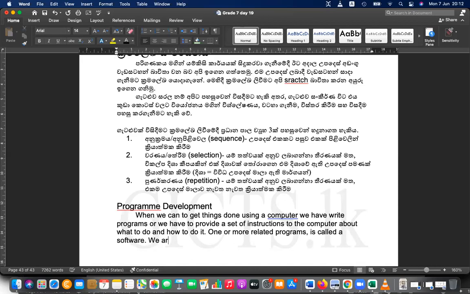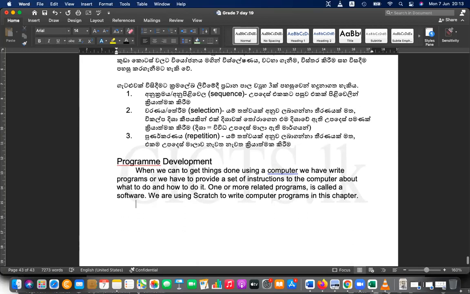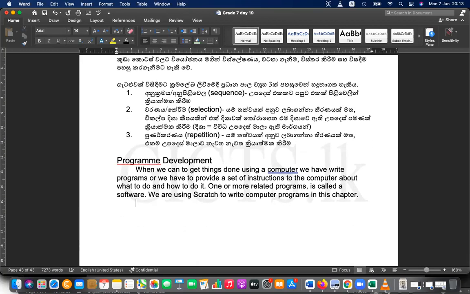We are using Scratch to write computer programs in this chapter.